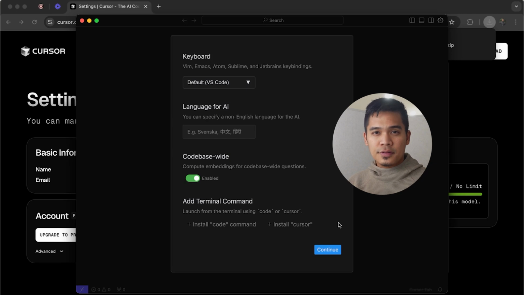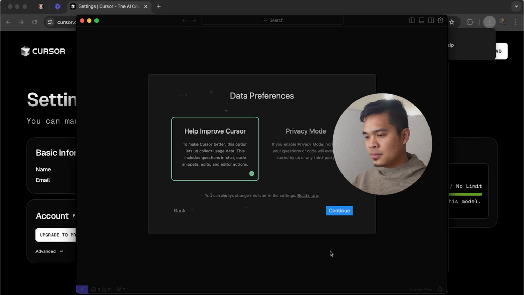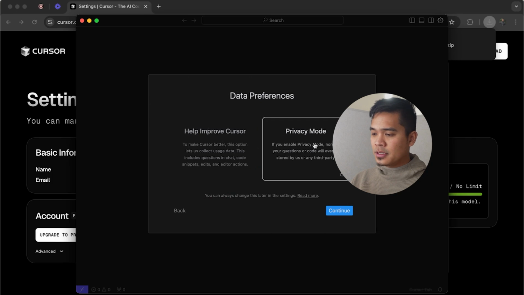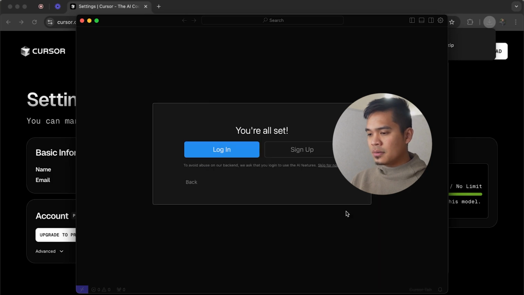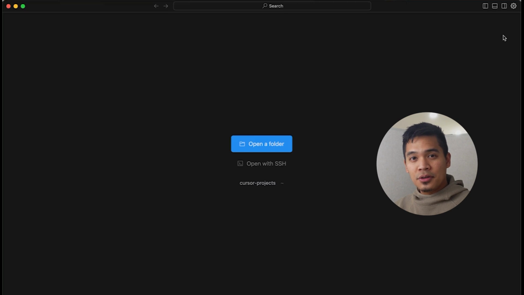After you open Cursor for the first time, you're going to be presented with this window right here. You can leave all the settings default. Of course, if you want to choose a language, you can do so right here. But I'm just going to go ahead and click continue. Then you choose your data preferences. I'm going to click privacy mode and continue. Then you can log in using the account you just created. Okay, once you've entered your credentials, you should now see your blank Cursor IDE.